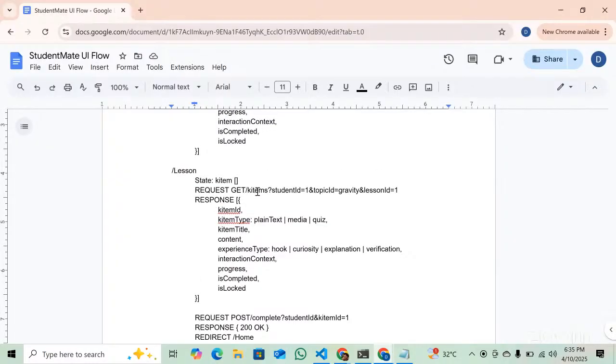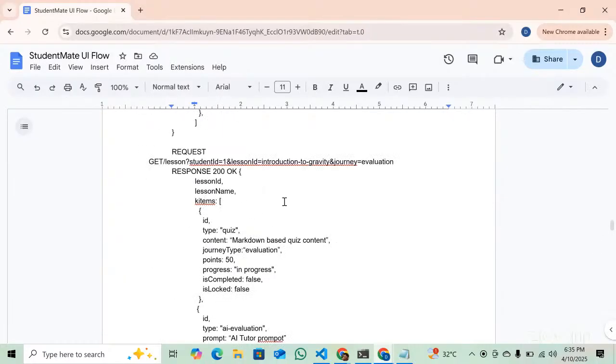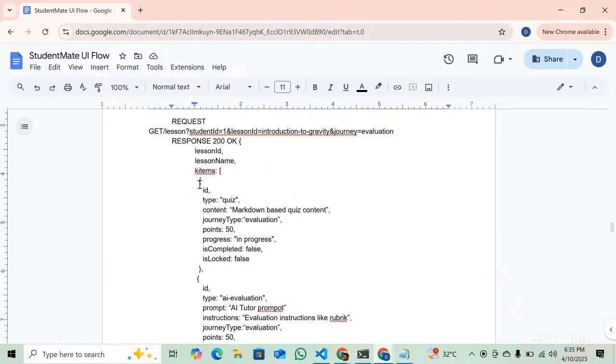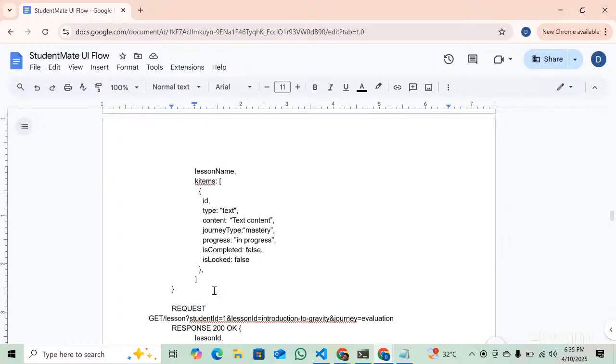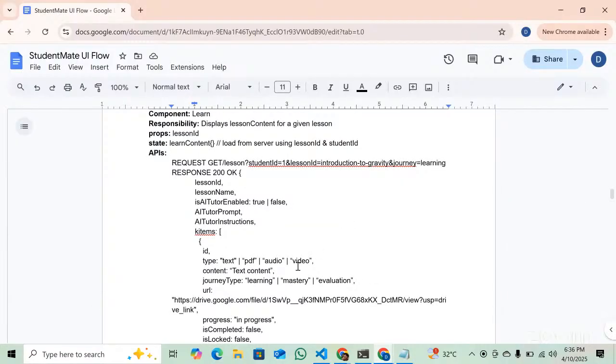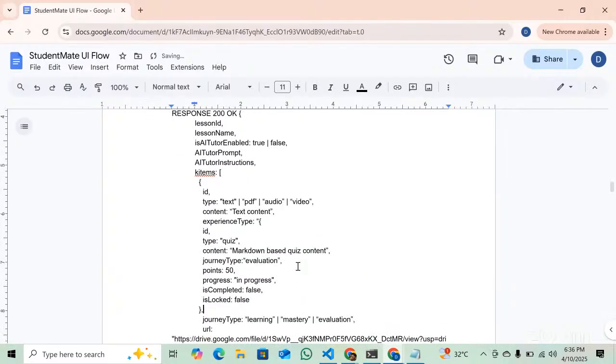Okay. So here we have a K item type quiz possible as well, which does not have points. That's the only difference. So the experience type still stays here in that case. Okay, so everything else is fine.